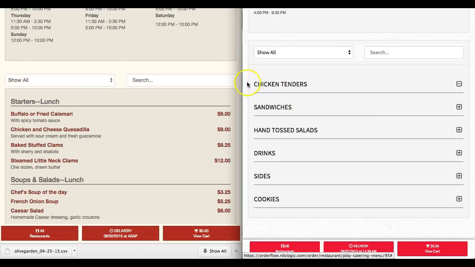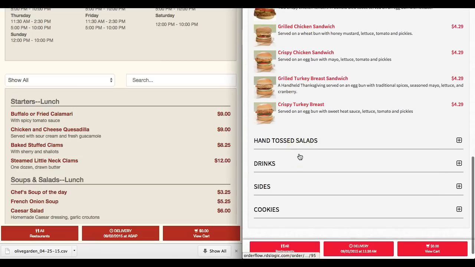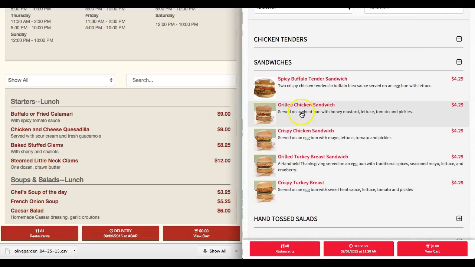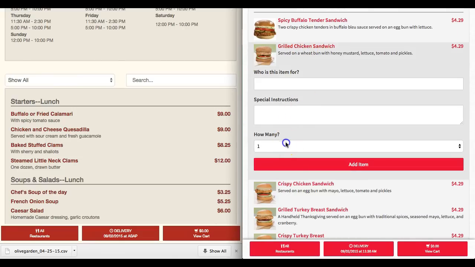You'll also notice that you can now enter a photo to the left of the heading. So you could have a photo of chicken tenders. You could have a photo of one sandwich. Then when you open this, you would see all the sandwiches. So let's go ahead and order a sandwich here. We'll order a bunch of them.